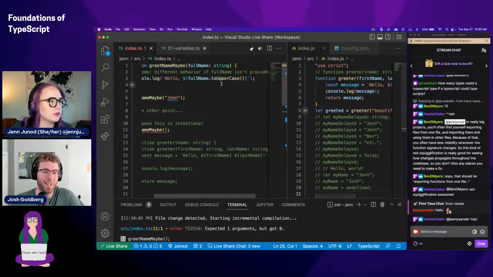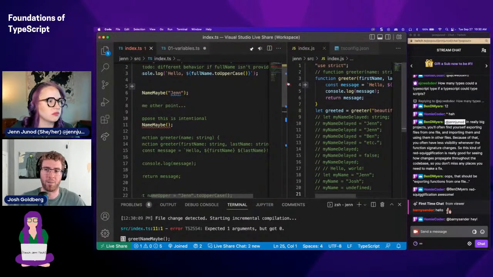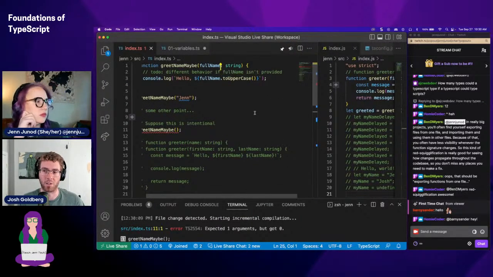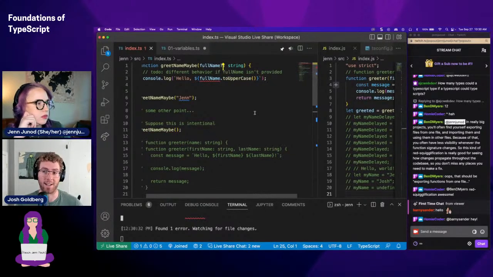There's a way in TypeScript land to mark a parameter as optional, and that is to put a question mark before the colon for the parameter. That says, I might not provide it, but if I do, I should provide it as a string.